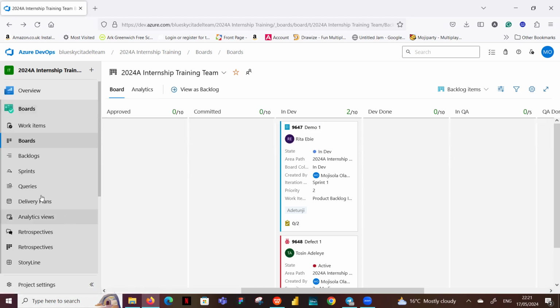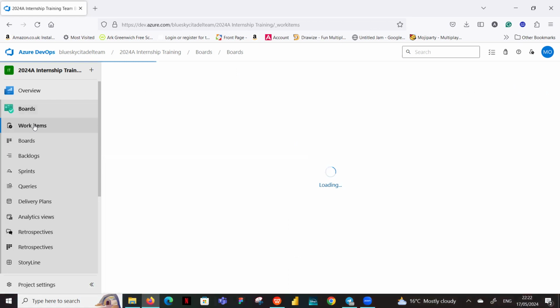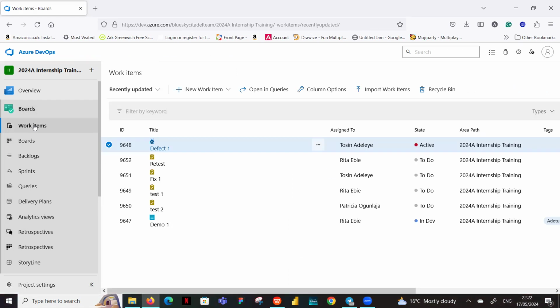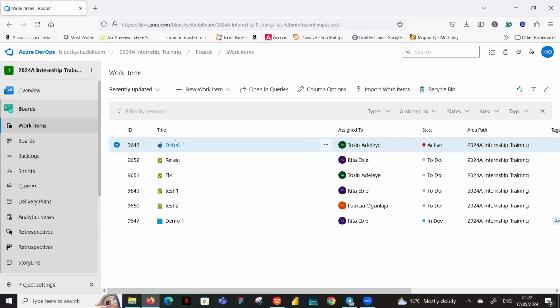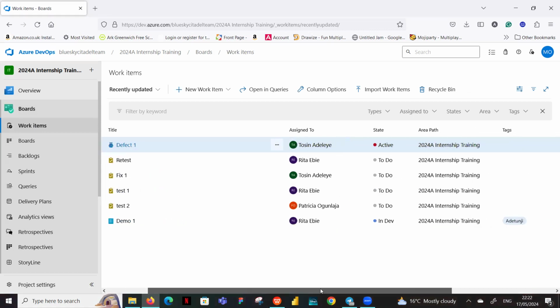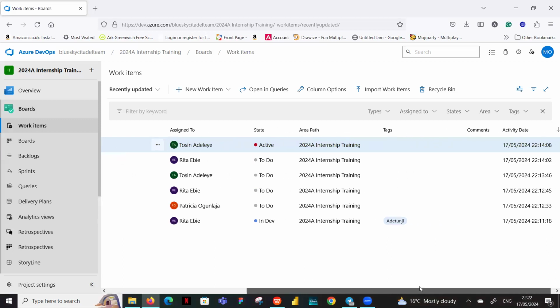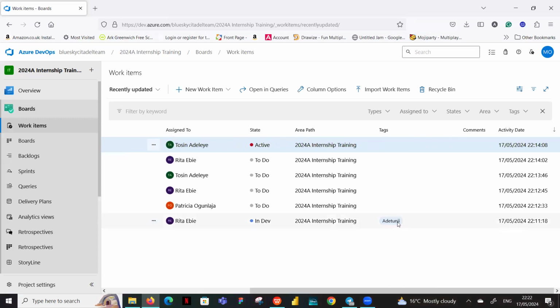But before I leave there, for the board that we have here, you can see that we're able to create a board. There is a work item page where every work item you create shows. So everything we've been creating since, they are all called work items, and you can see them here. Okay, and then you can see the people that we've assigned to, the state of them, their area path. If I just scroll to the right, it gives you, did we tag anyone? That was the one we tagged.